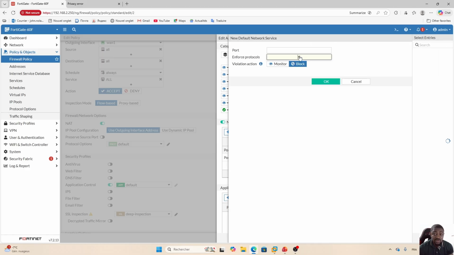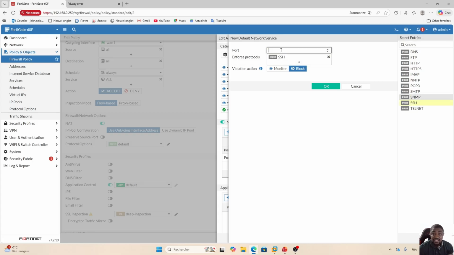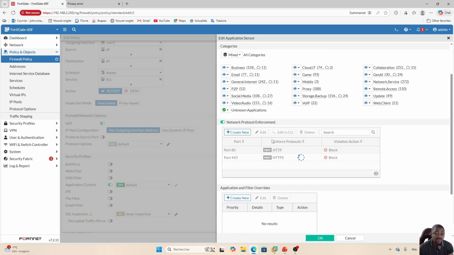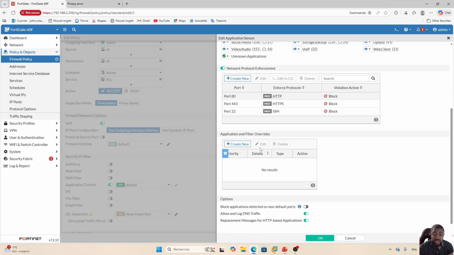So you can also do something like this. From here, we can check something like SSH. You know that the default port for SSH is 22, right? So you can enforce SSH to always be on port 22. If anybody is doing an SSH communication that is not using port 22, you can decide to block the traffic, right? So these are some security measures. Here you can also do some overrides.